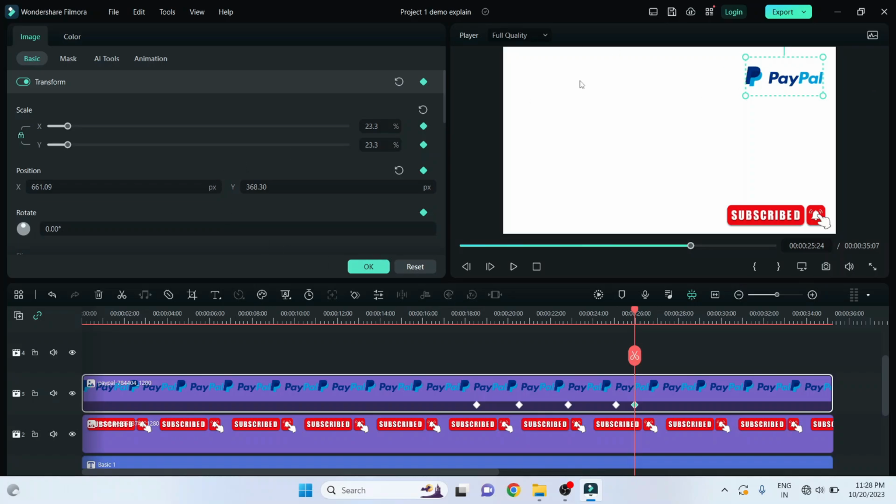Now I want to move it from right to left. So after some time, I will move this playhead here, and after some time I want to move it from the right to the left. So once again I will add a keyframe, and after that I will move it on the screen. Either you can move it on the screen or you can move it from the x-axis or y-axis. So let's play the video once. So here you see the PayPal logo is coming from the right to the left.